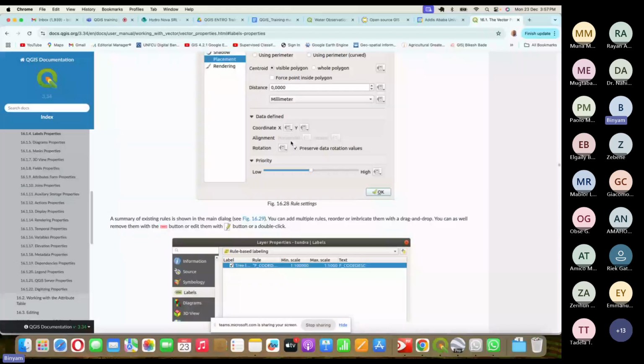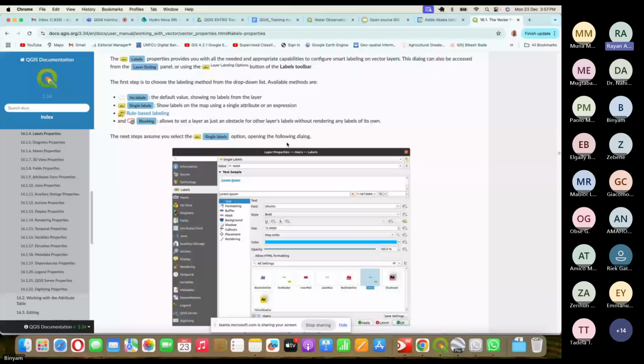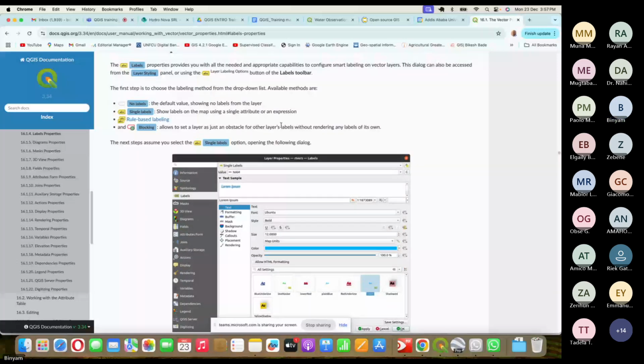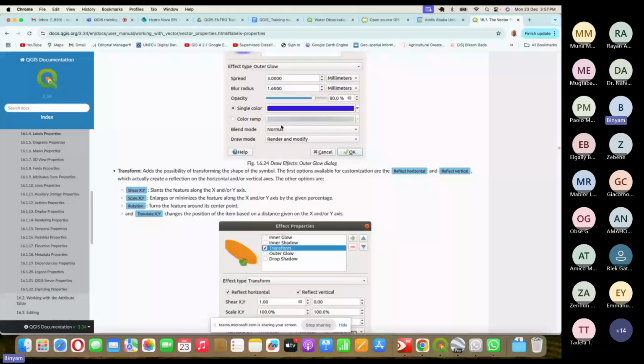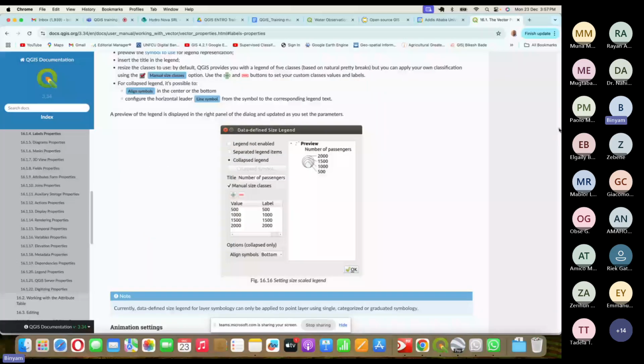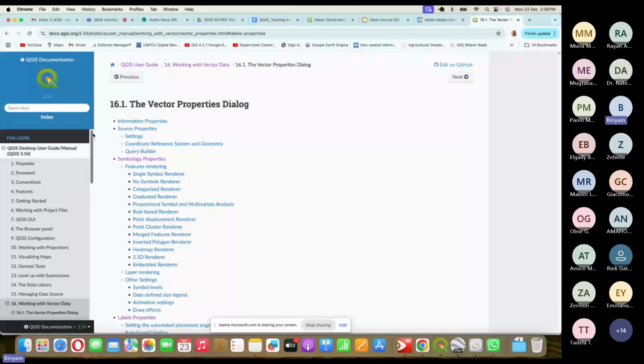So even coding. This is a bit detailed, but the basic ones that we have seen are in this part, the first few lines. So that is about labeling, okay? So this user guide in the QGIS documentation is very useful, and you can use it as a reference document. That is using the link I shared with you, okay?